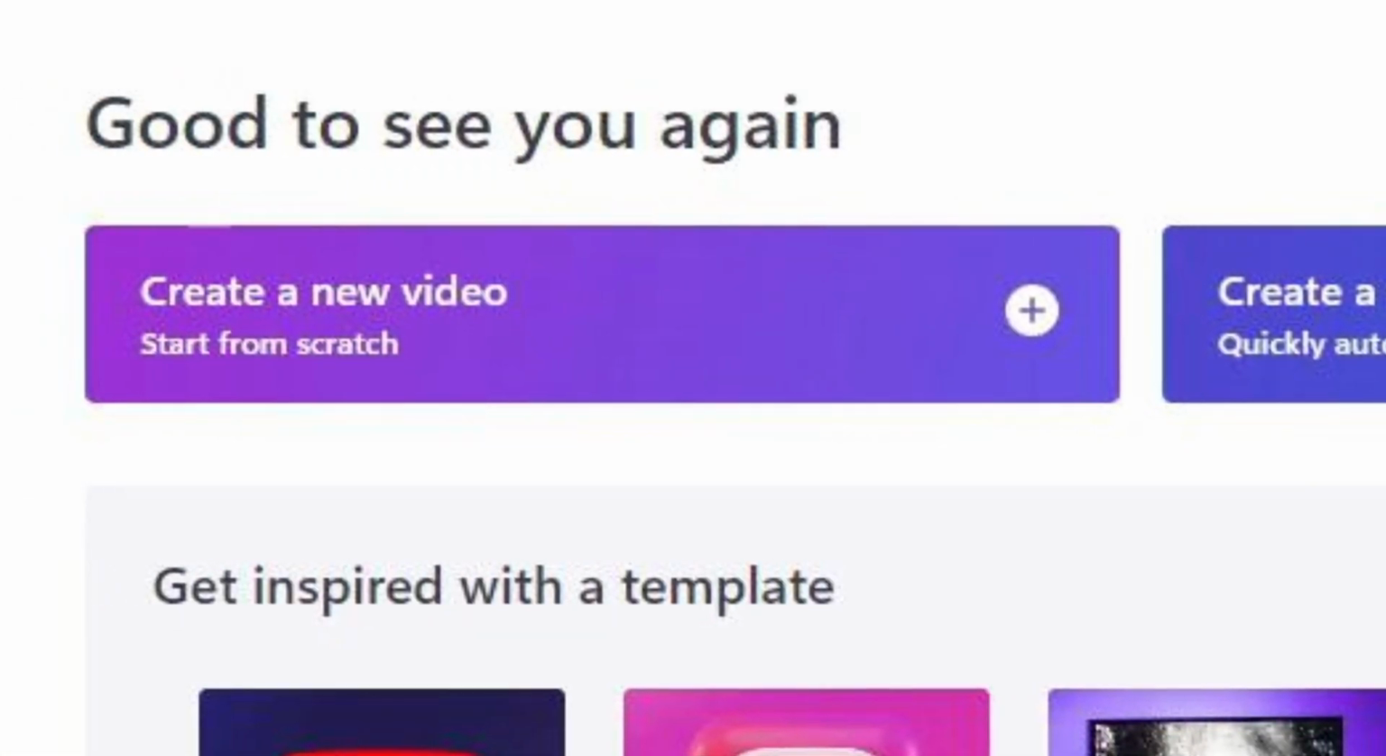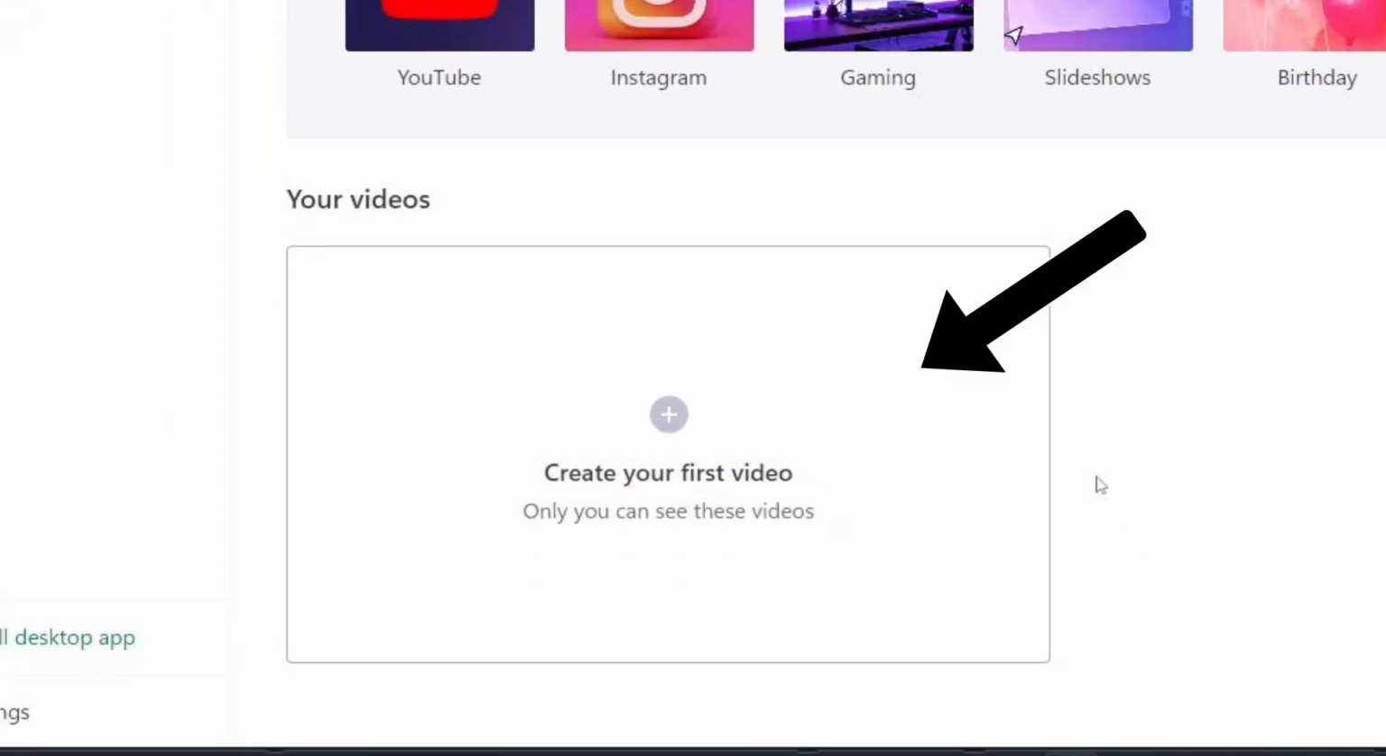For that, you simply want to click this plus icon right here, or this entire big button right here, and you can drag and drop your content into it. You can also do the same by clicking this button right down here.